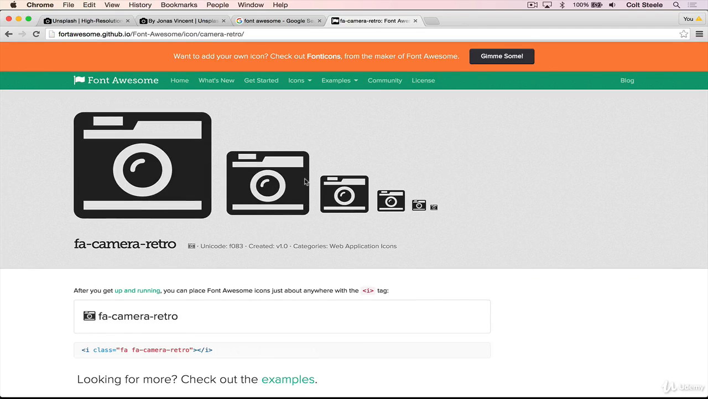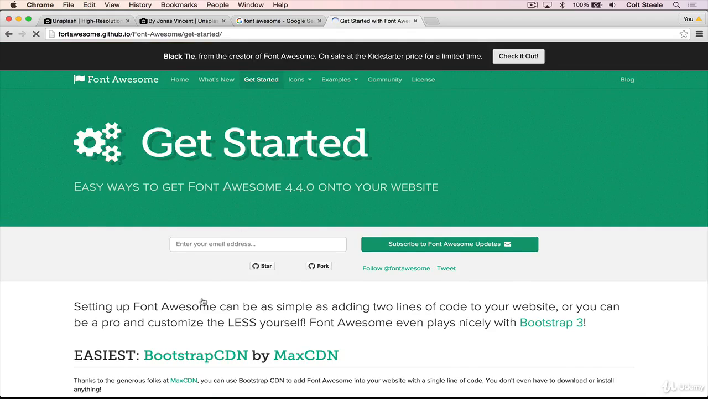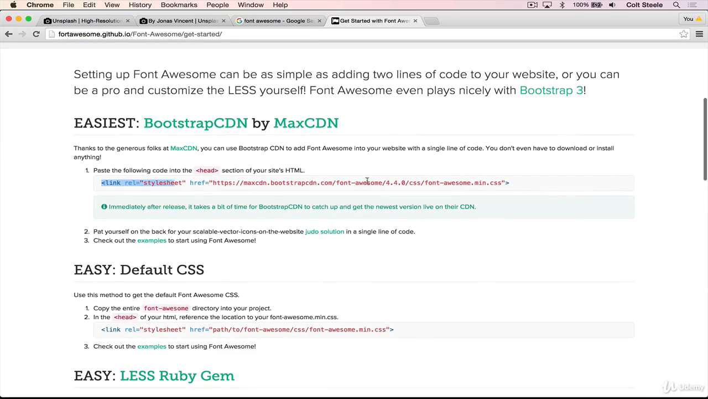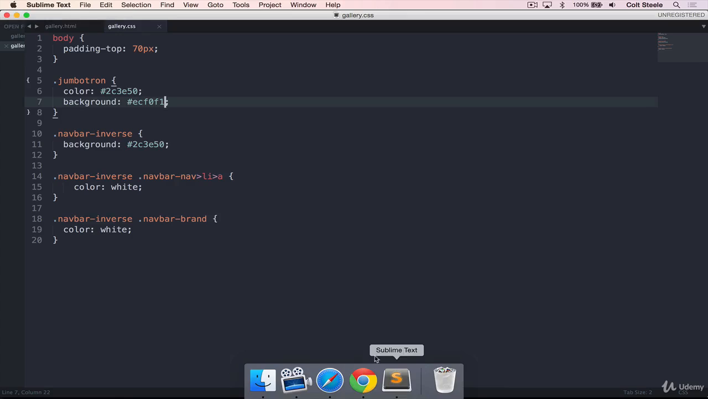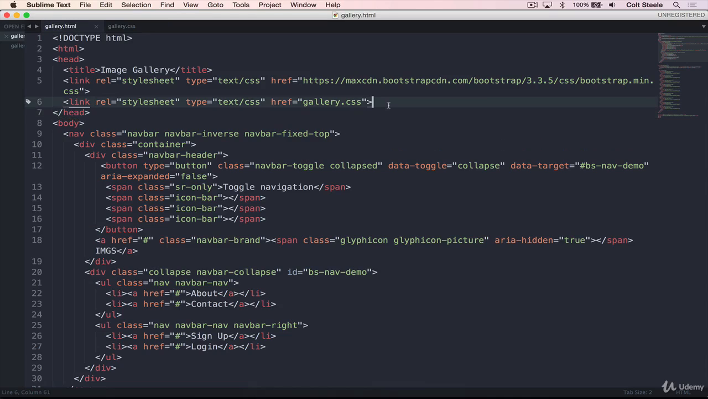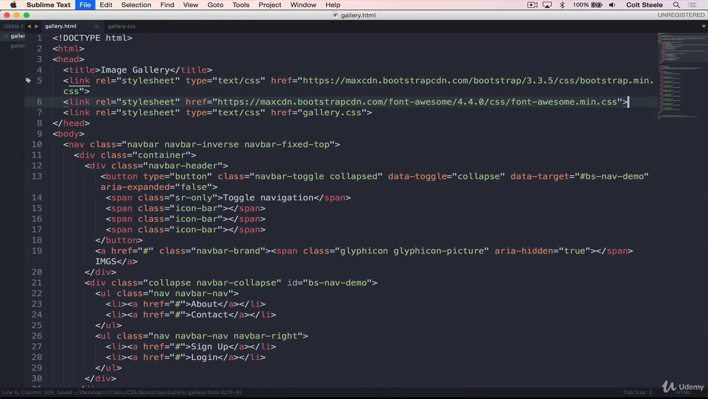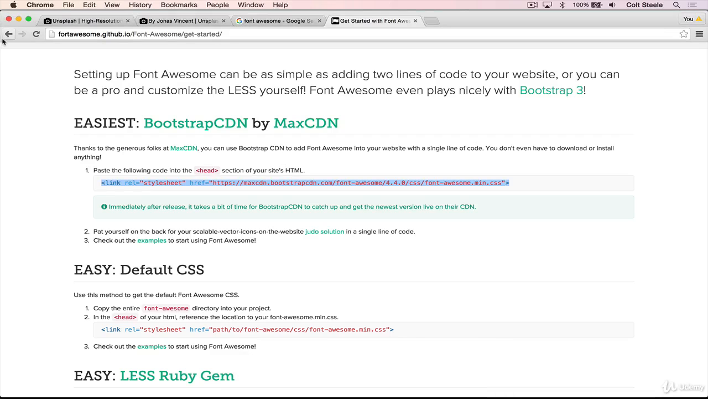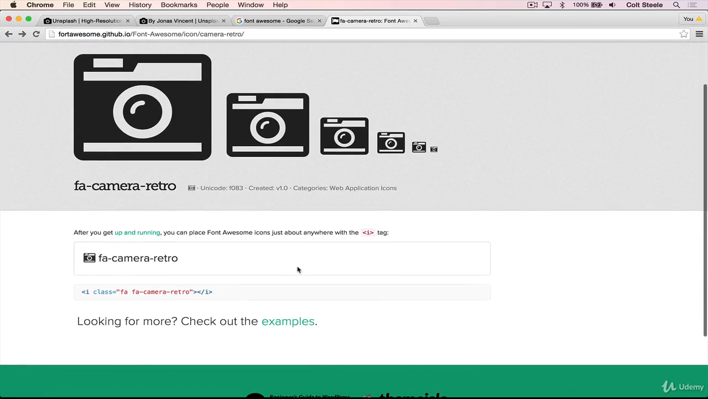But before we can use any of them, we need to install it. So if you go to getting started, they have a nice CDN that you can just copy and put inside of your application. So we'll do that up top, paste that in, and now we can use Font Awesome icons. And it's really, really easy.